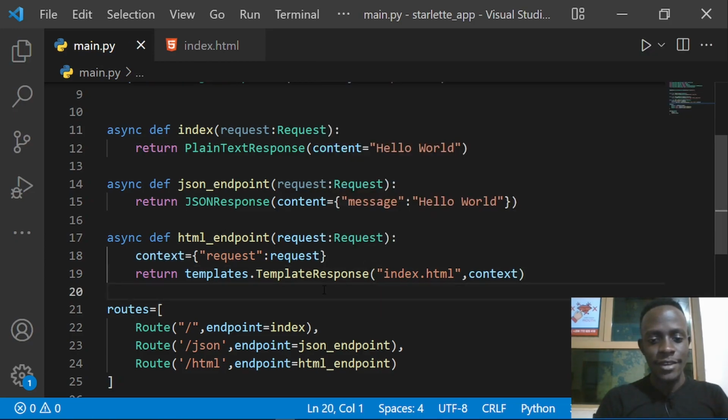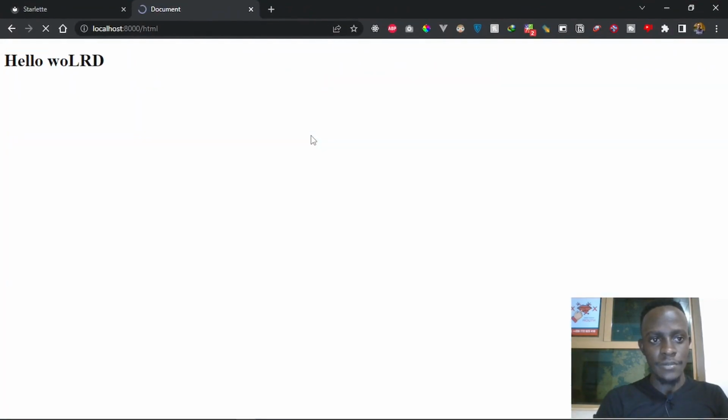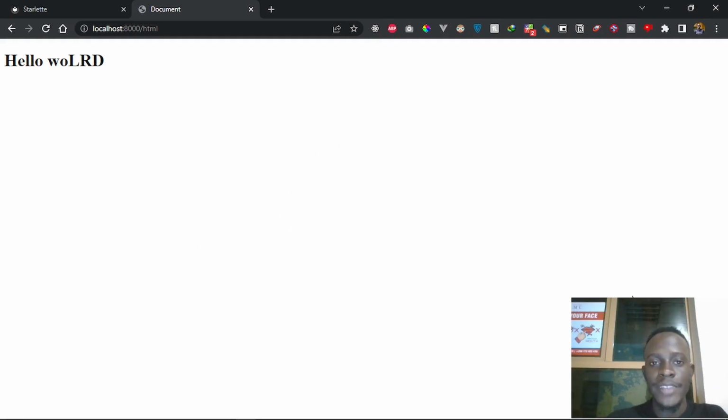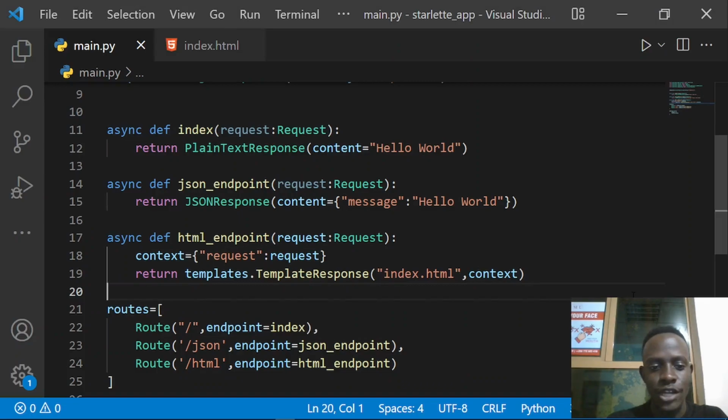After saving, let's go back to our Chrome right here. When I refresh, we now see that our HTML template has been rendered. Now that it has been rendered, let's play around with it. I'm going to go back to Visual Studio Code and look into things such as path parameters and query parameters.